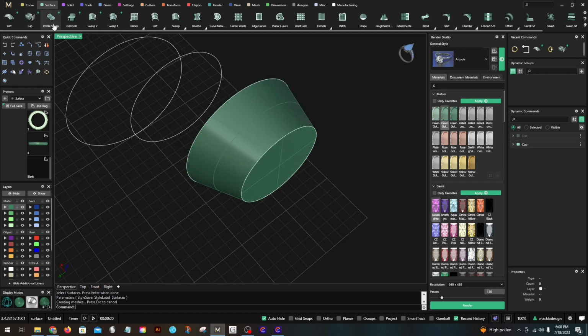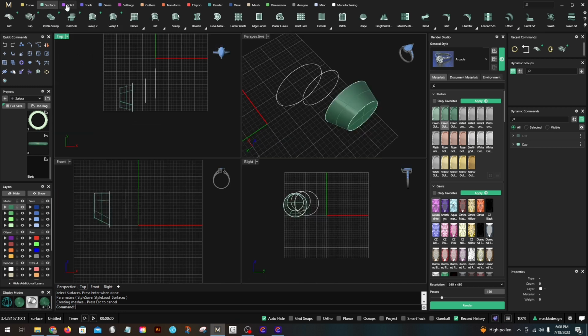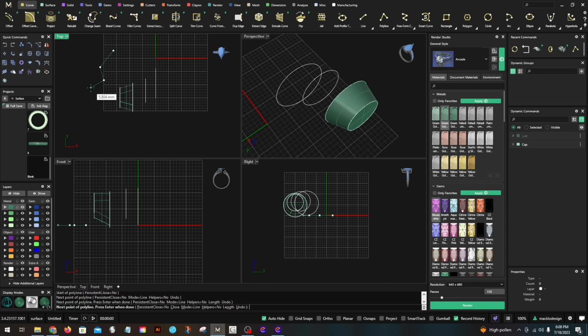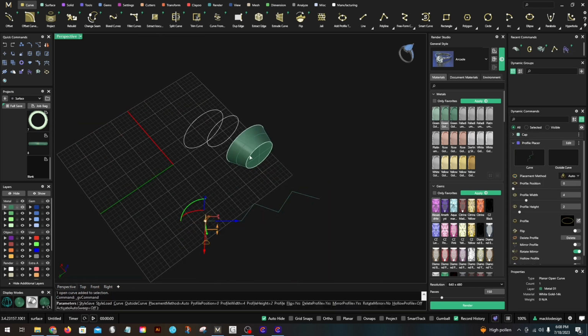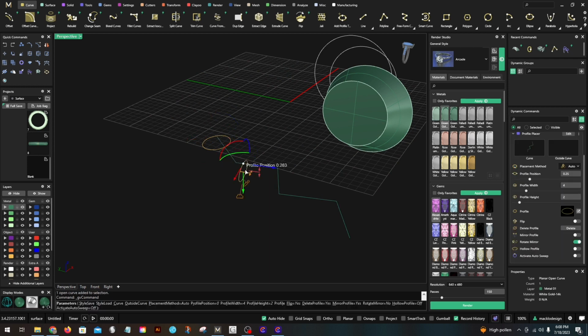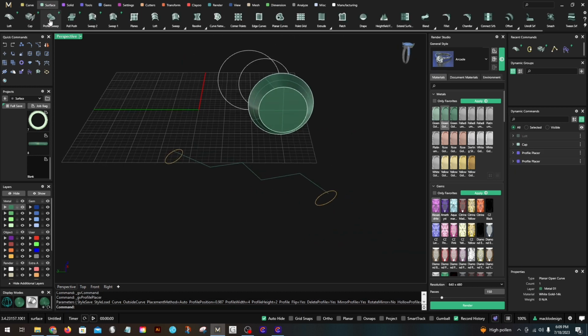The next thing we have is profile sweep. I am going to bring in a line here, use my curve menu, and let's bring in a polyline. I am going to select F6 and do profile placer, and I'm just going to leave whatever comes in. I'll do it again, and I'm going to move this. There we go. Okay, so now going back to our surface menu, profile sweep.